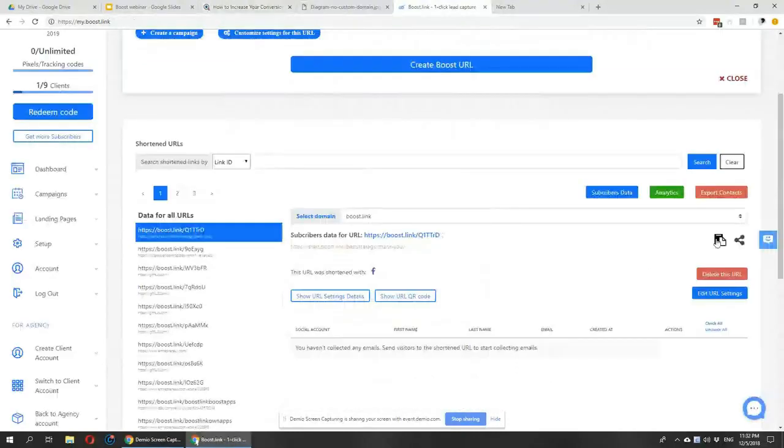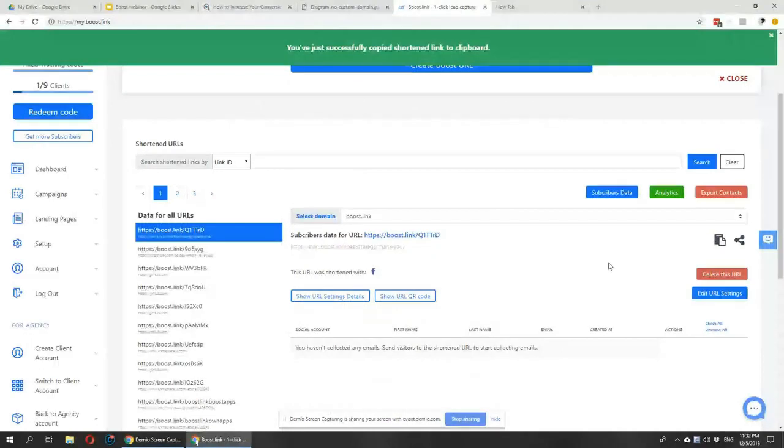So that is why the opt-in URL is very, very flexible.